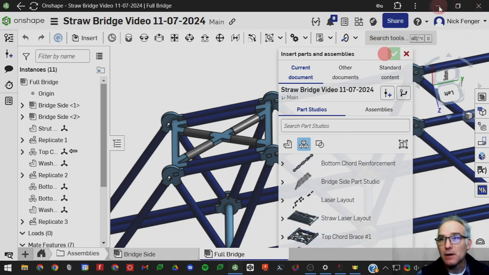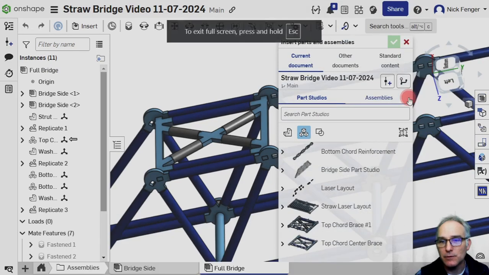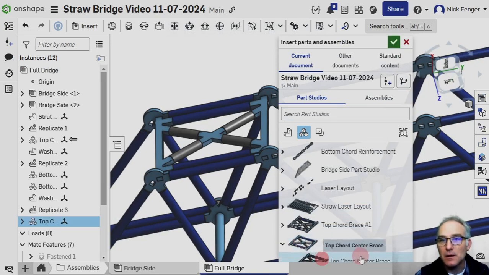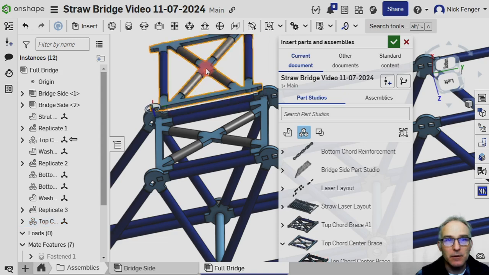Oh, by the way, if you don't see the bottom down there, which sometimes happens, you can full screen on your Chromebook. Here, I can full screen here, and there it is. It just hides on the bottom. Top chord center brace, and there's our composite part. Then bring it in and put it over here.